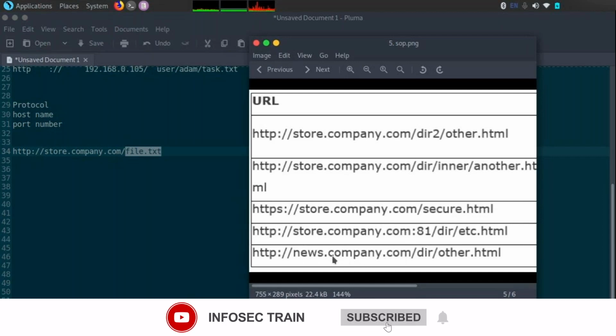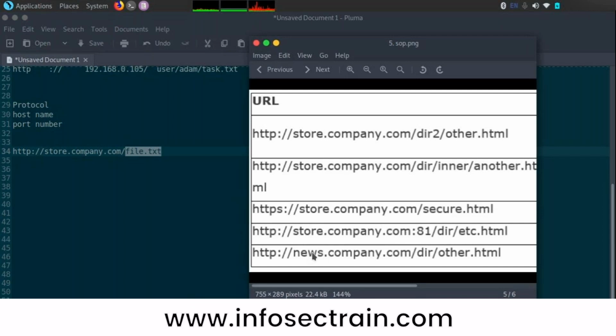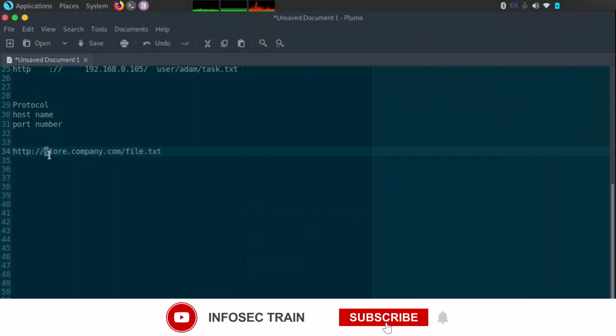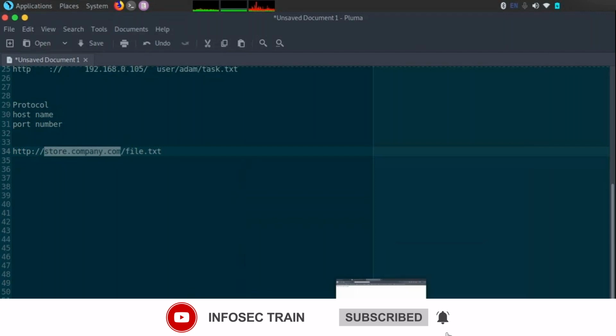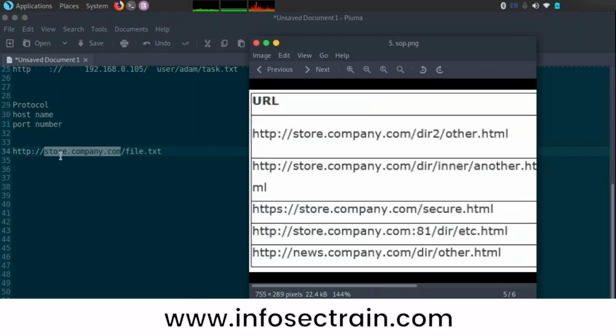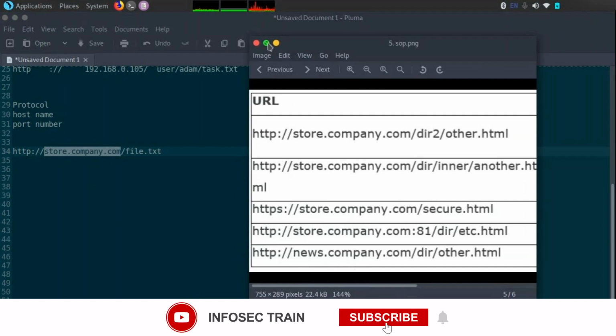So company.com is a domain, and store.company.com and news.company.com are subdomains. So is this the same domain now? Yes, it is the same domain, but we wrote the policy for store.company.com only. Here the domain is different, news.company.com. So the final request also will not be considered.